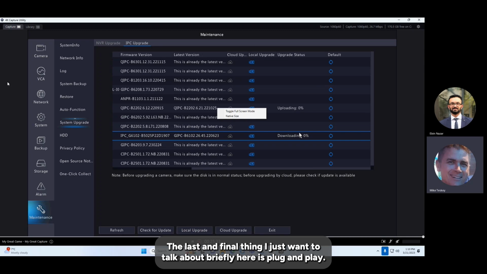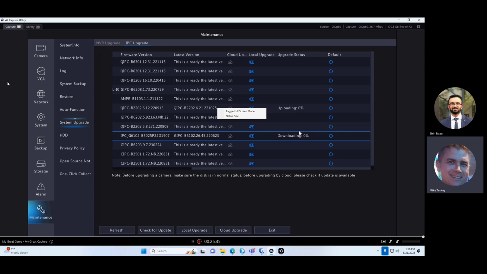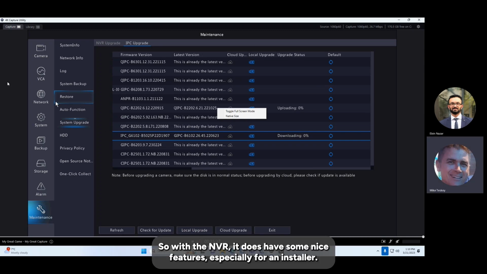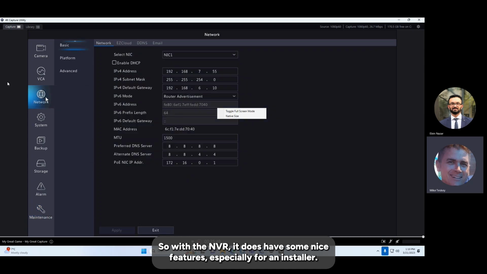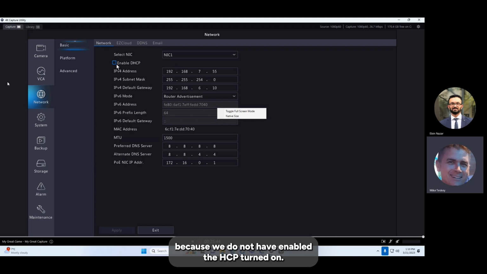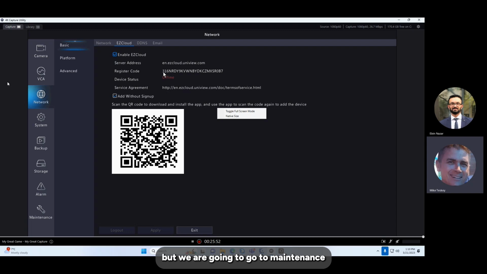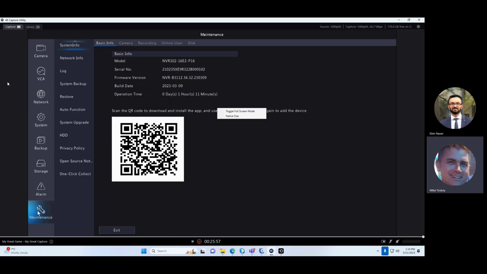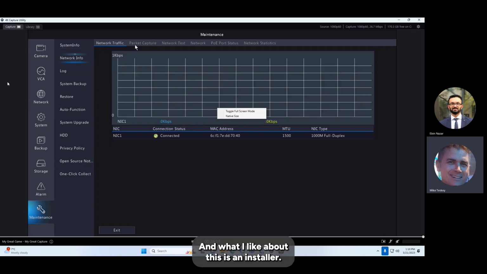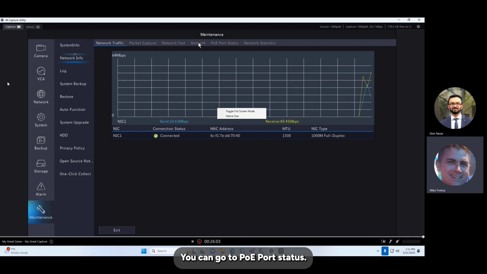The last and final thing I just want to talk about briefly here is plug and play. So with the NVR, it does have some nice features, especially for an installer. So if we go to network, you can see this is on a static IP address because we do not have enable DHCP turned on. You can see the cloud device is offline at this time, but we are going to go to maintenance and network info. And what I like about this as an installer, you can go to PoE port status.